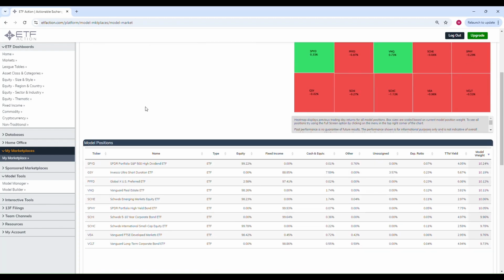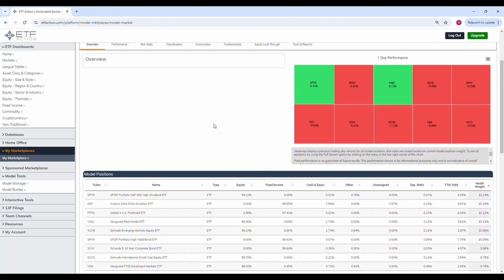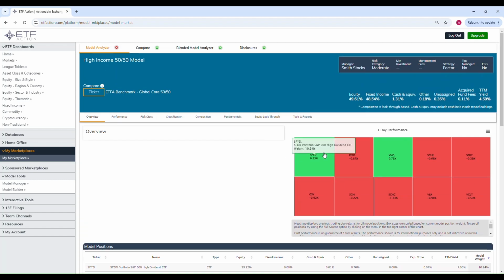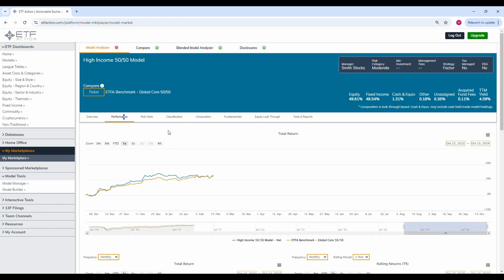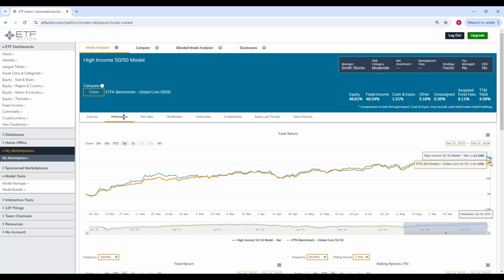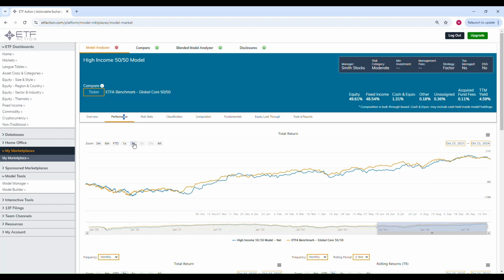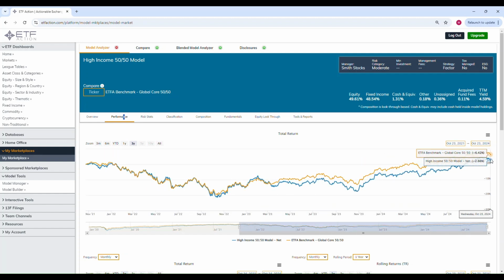Again, we can see the holdings breakdown here, yesterday's performance for all the holdings. We can see that we're getting a nice TTM yield. Performance-wise, actually outperforming that 50/50 over the last year. However, across the 3-year, the benchmark is outperforming by not a huge margin, but noticeable.